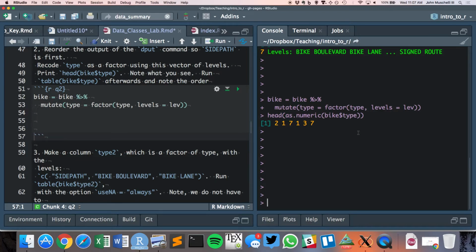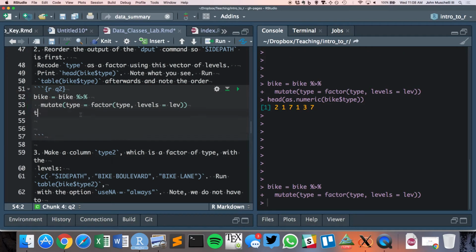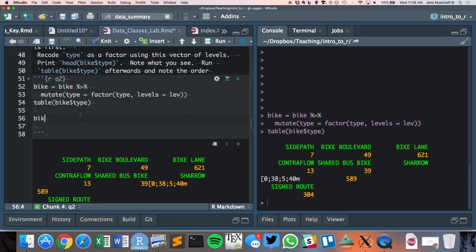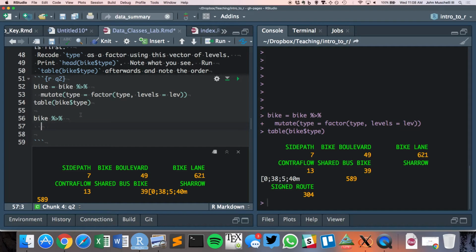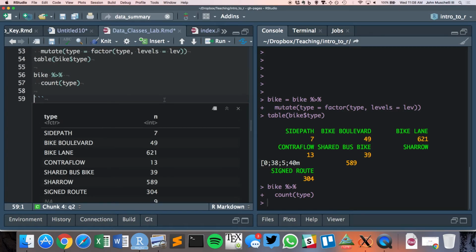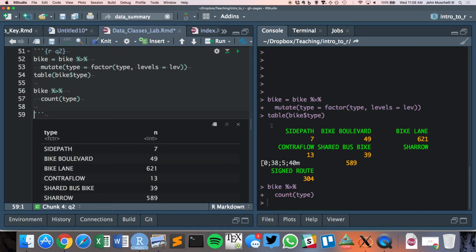Alrighty, so again, big take-home messages. Factor doesn't necessarily need to take in a character. It can also take in a factor, but be explicit about the levels. Now, the nice thing about this: when I run this for the last time, now if I say table of bike type, or do the counting, let's say count type, either one of these, you will note that the order in which they are returned is now the order of the factor.